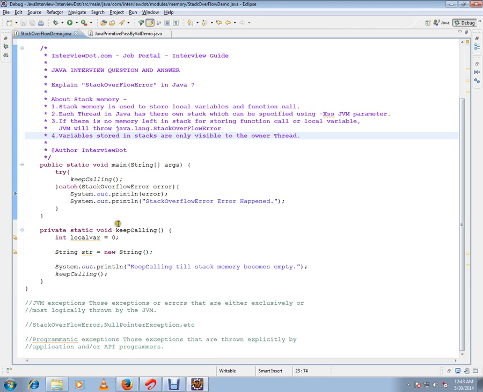How can I reproduce this? I can use a recursive method, a typical way of reproducing this error. So I can have a recursive method, and I will keep on calling that method, and the allotted stack memory will be getting exhausted.